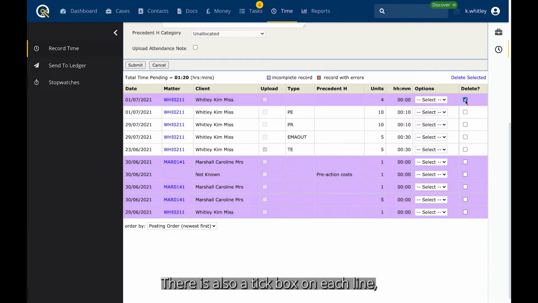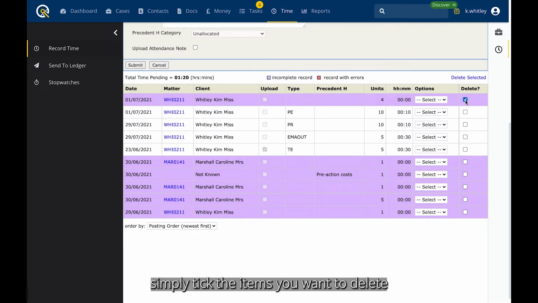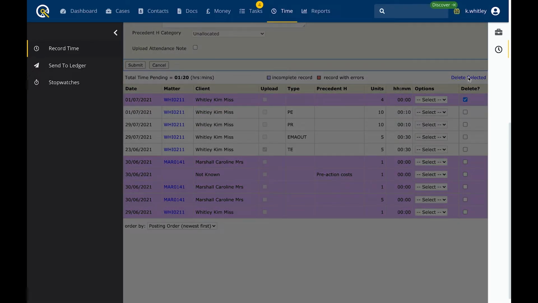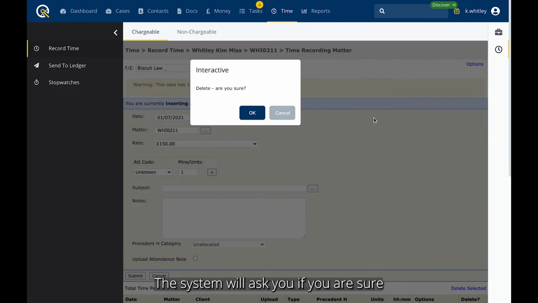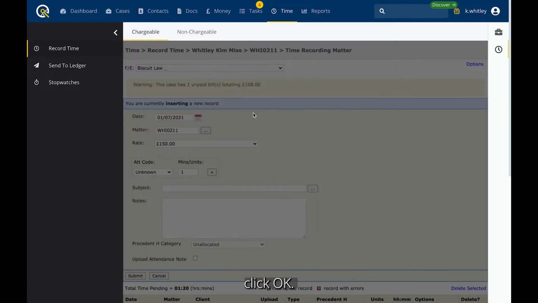There is also a tick box on each line which allows you to select the entries you need to delete. Simply tick the items you want to delete and then click on Delete Selected. The system will ask you if you are sure you want to delete the time entry. If you are happy to delete, click OK.